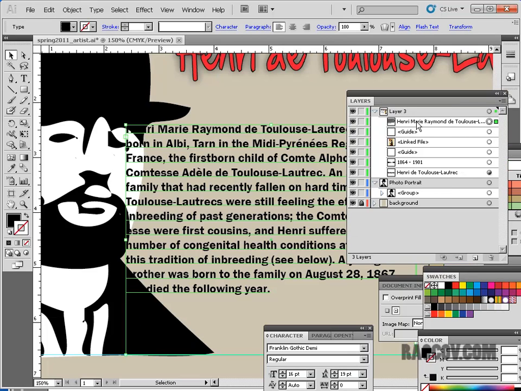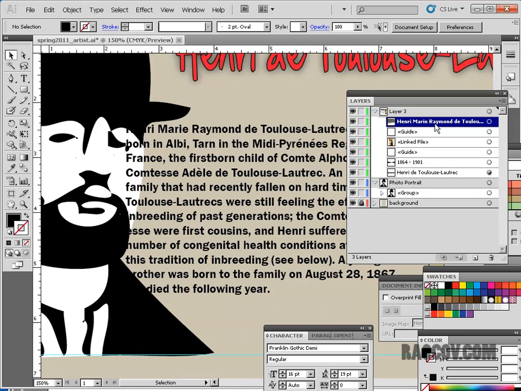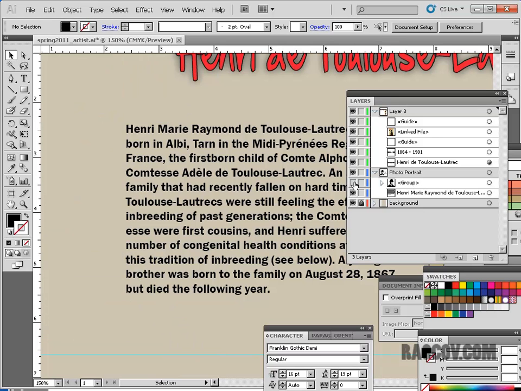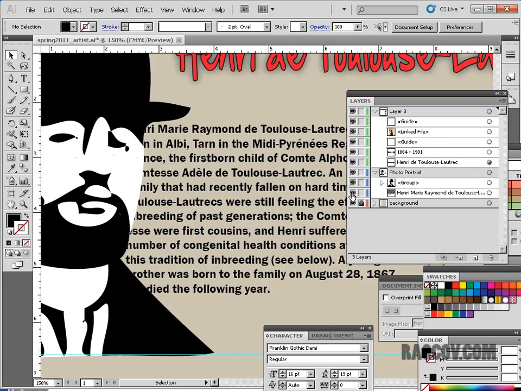Next I need to grab the text that I have here and move it down into the layer where the portrait is. In fact, I'm going to move it underneath the group. You can move things around inside the layer window by clicking, holding them down and dragging, and when you let go, it goes where you released it. I dragged it underneath where the group was. So right now I have a group of the Toulouse face with the text here.